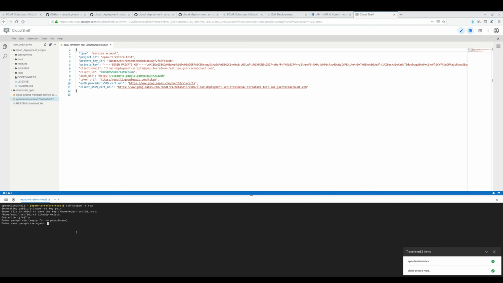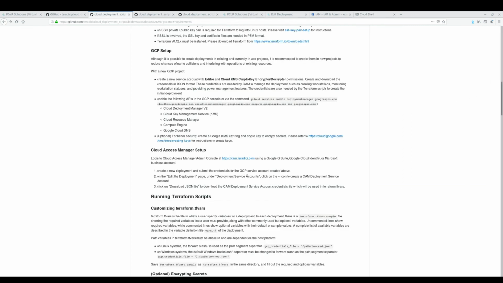And enter again for no password, enter again for no password. So once you see this, that means your key has been created in the path that you specified. We're now ready to move on to the next step, which is customizing terraform.tfvars.